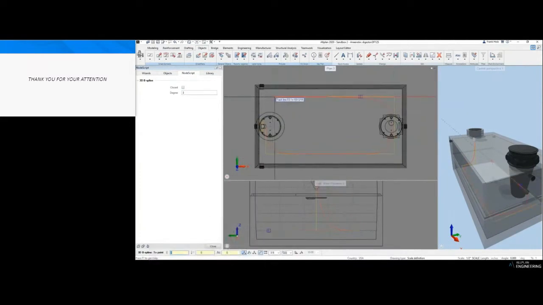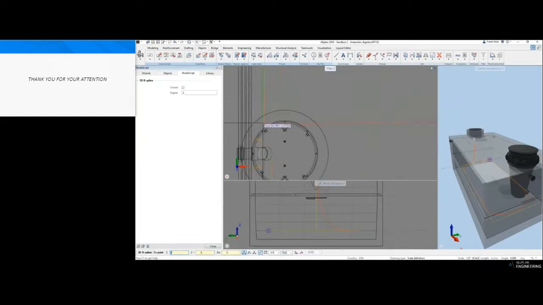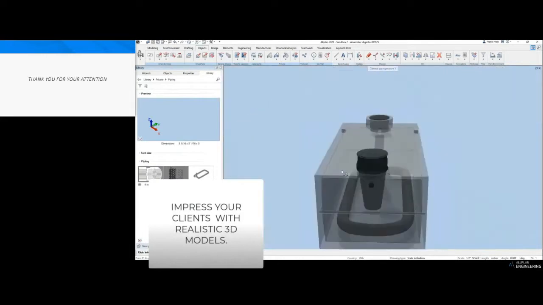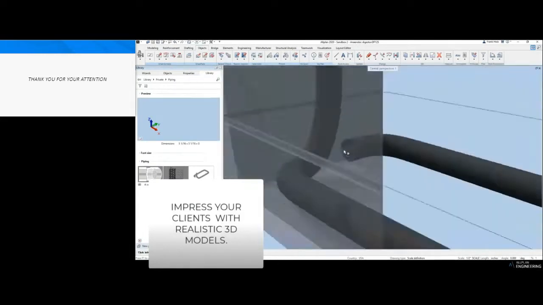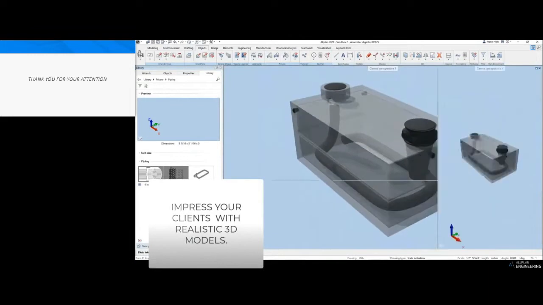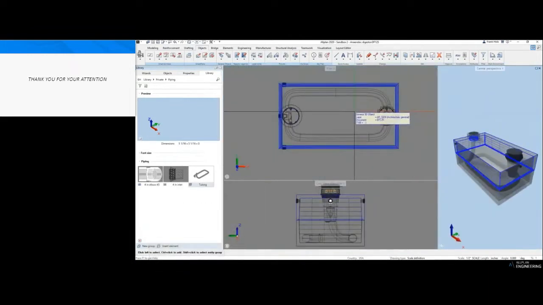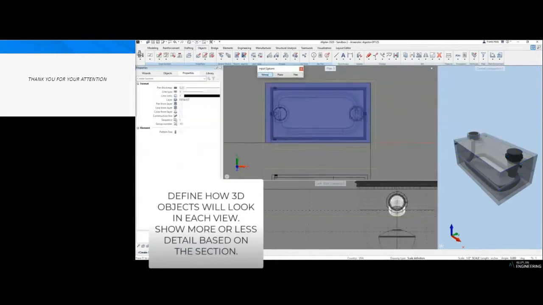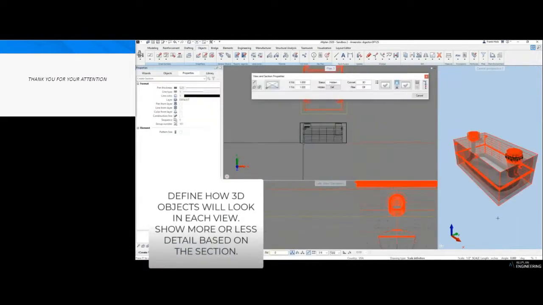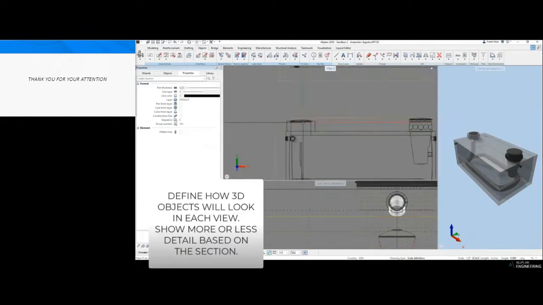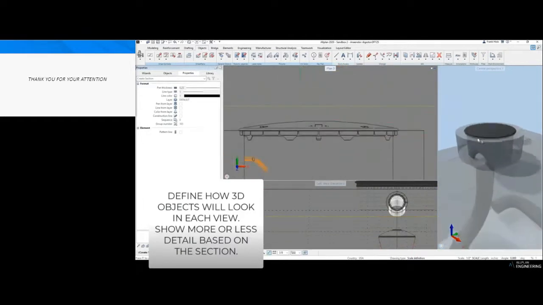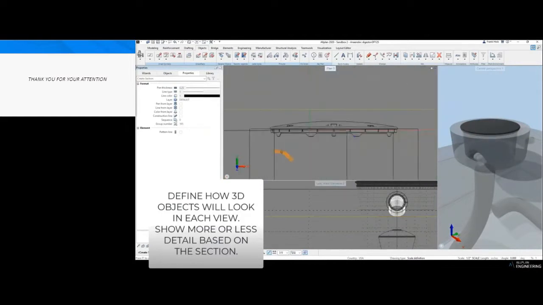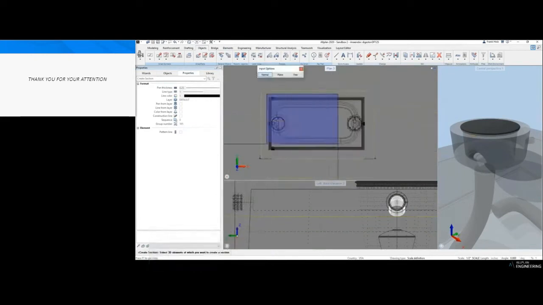Yes, so you can follow the elements with the decor orders into them, and this is some kind of the boom. So you can define how 3D objects will look in each view, and show more detail based on the section. And you can see the 3D objects in the 3D views, they are defined very clearly.